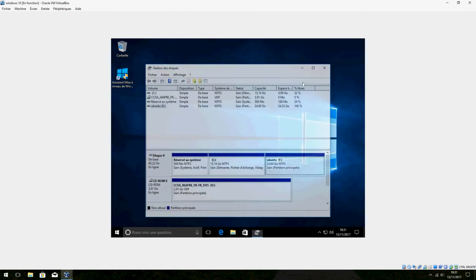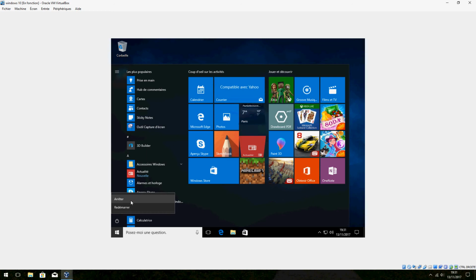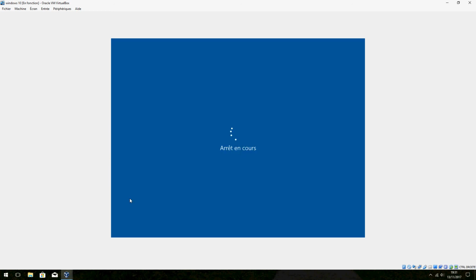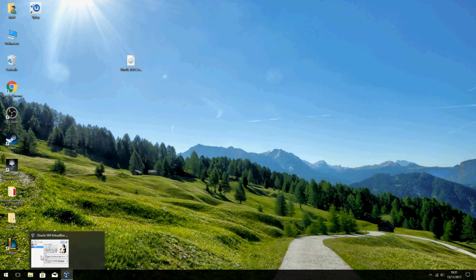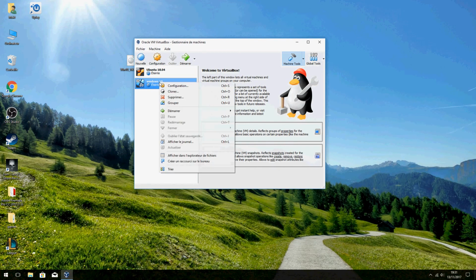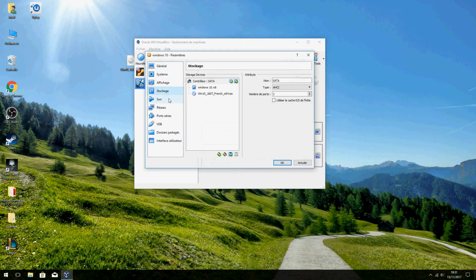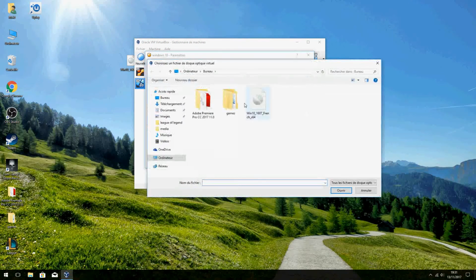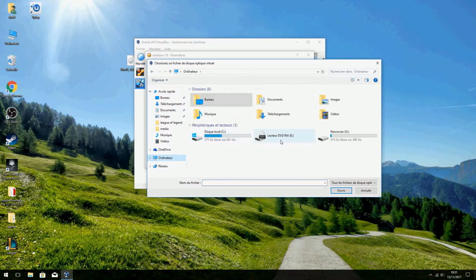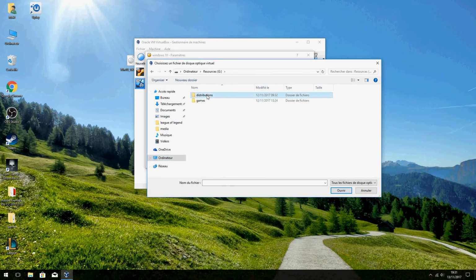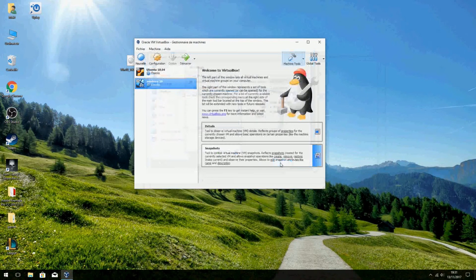Okay, I will now reboot and go to the BIOS to change the boot. Okay, what I must do now? I must change the boot to the flash drive. Okay, configuration. Go to storage. And here, I must choose the Ubuntu distribution, Ubuntu 18, and click on OK.